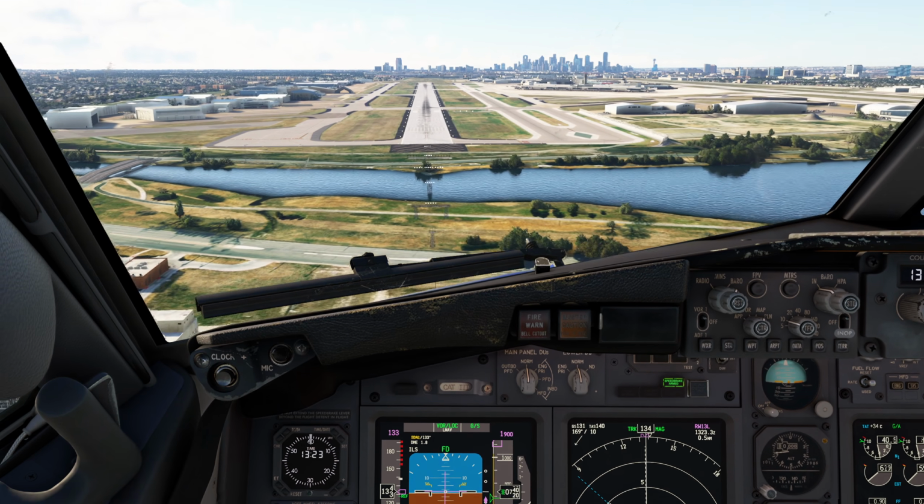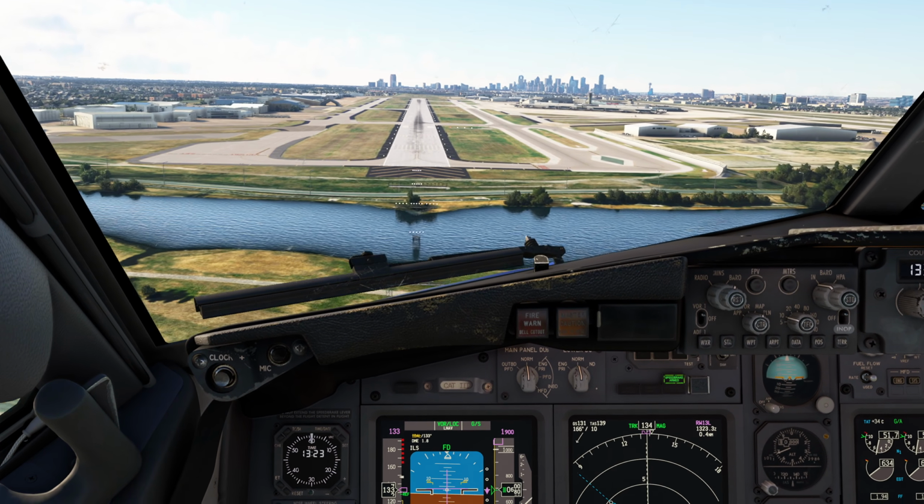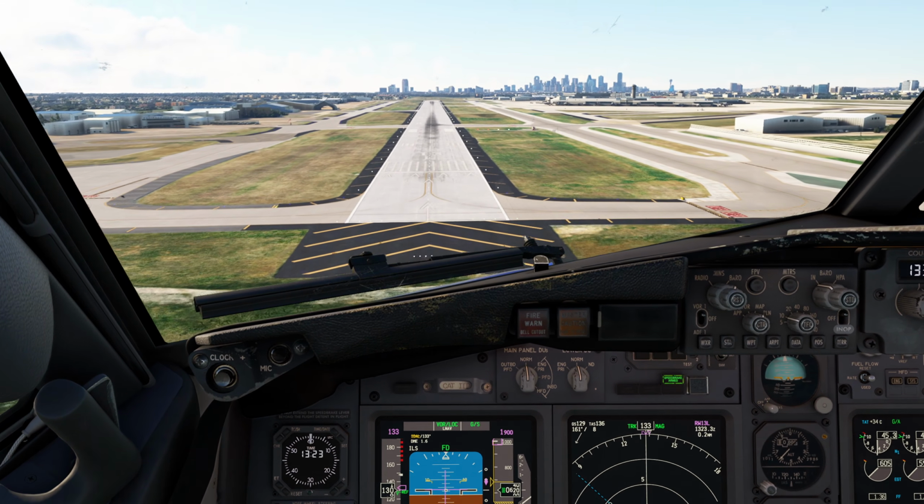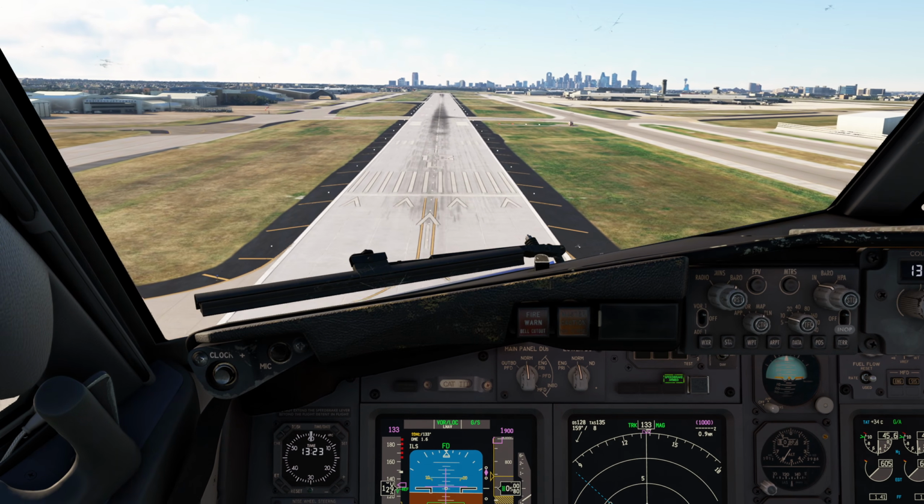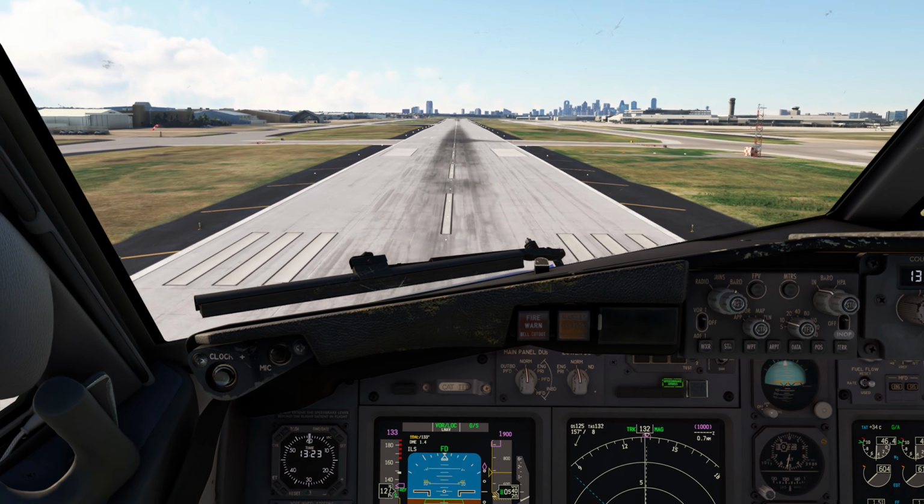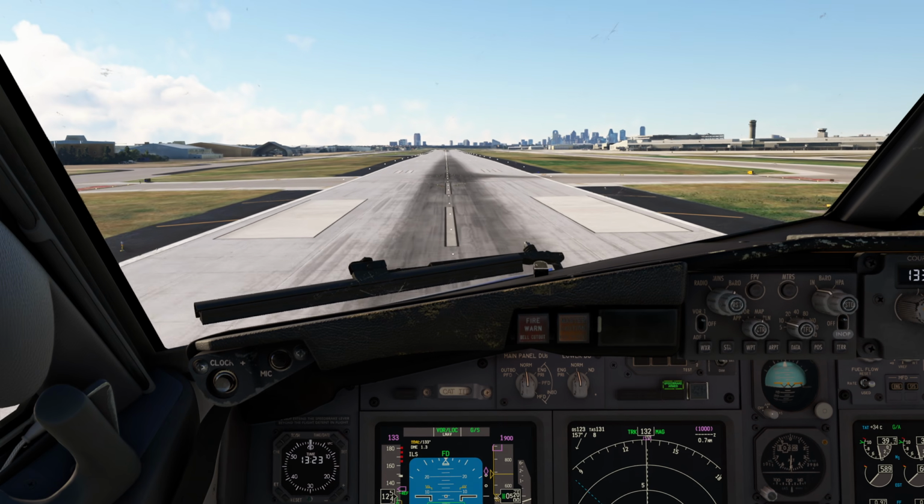Approaching minimums. Sync rate check. Sync rate. Speed looks good. Alright, there it is. 100. 50. 30. Idle. 10.